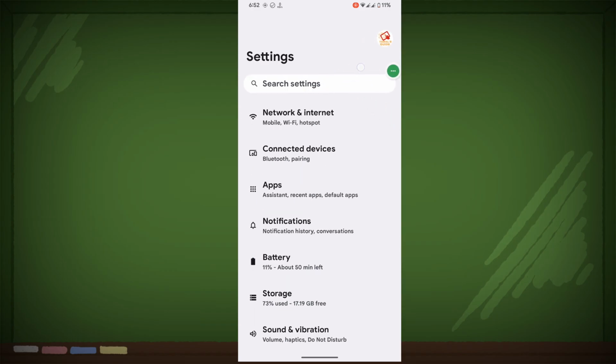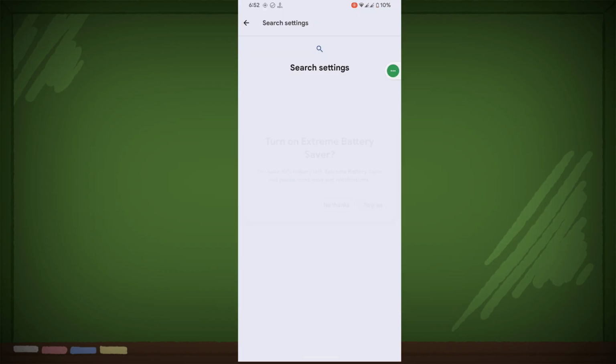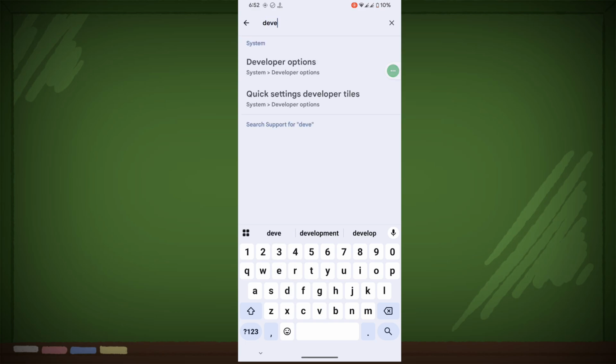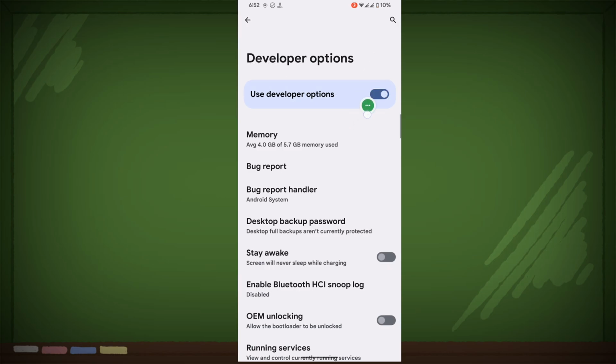Now tap on search settings. Search for developer option. Tap on developer option. Disable developer option.